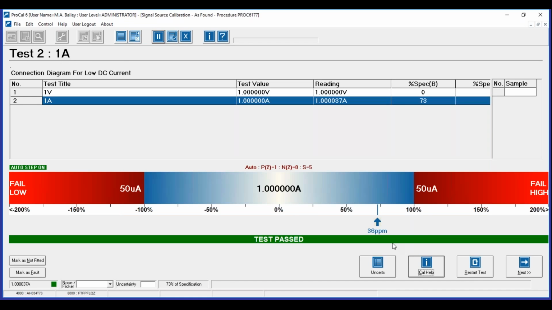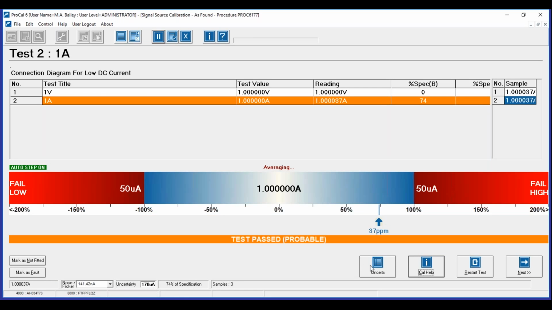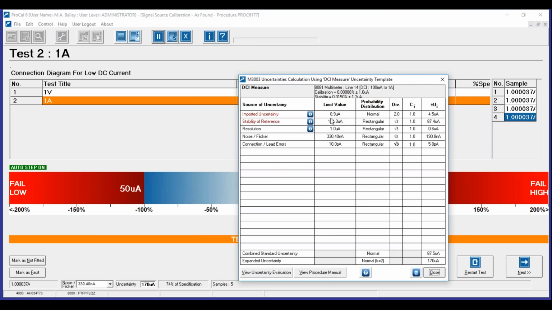So now the formula has been removed. We can see the measurement is a little bit different, but our uncertainty is much larger. So if I click Uncertainty, we can now see it's using the line for the multimeter from the table, and we don't have our additional contributions because we're using the default template.